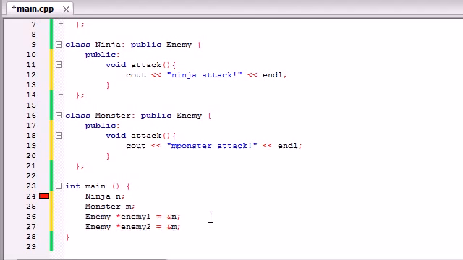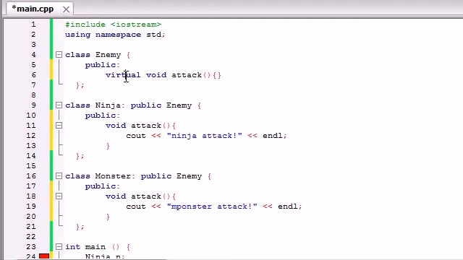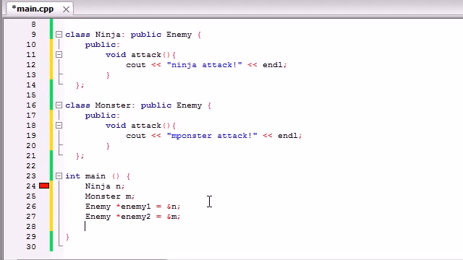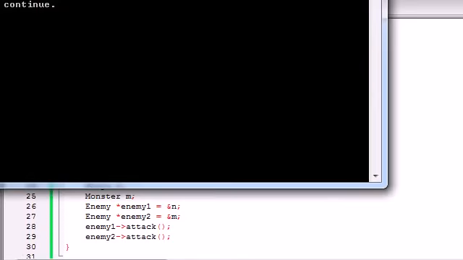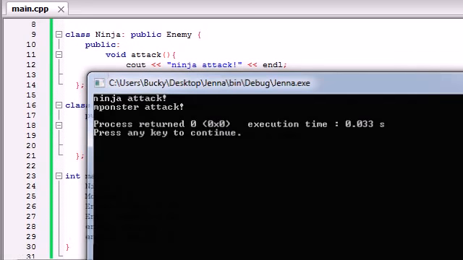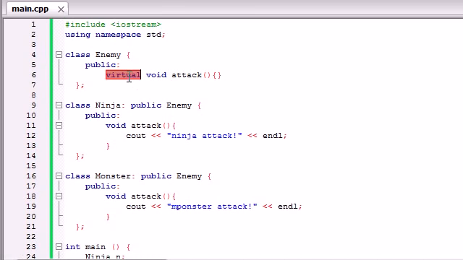So now, since we made this virtual function, we can now go ahead and do stuff like this. Enemy 1 attack. And let's just copy this right here. And now we can write enemy 2 attack. And if we run this, it works perfectly fine. Ninja attack and monster attack. So basically, whenever we use virtual functions, we're telling C++ this.